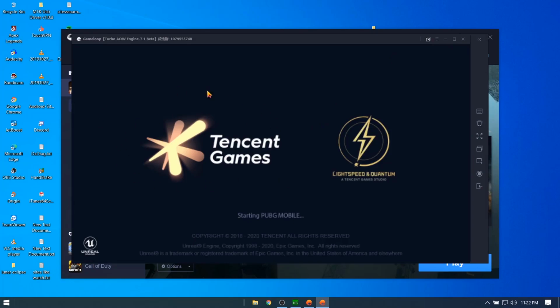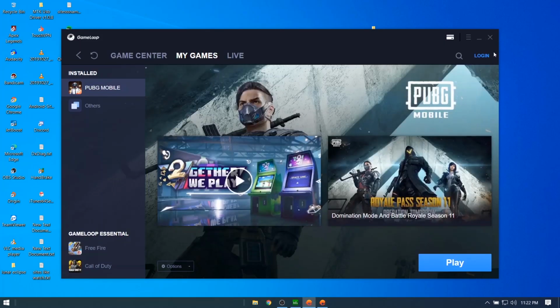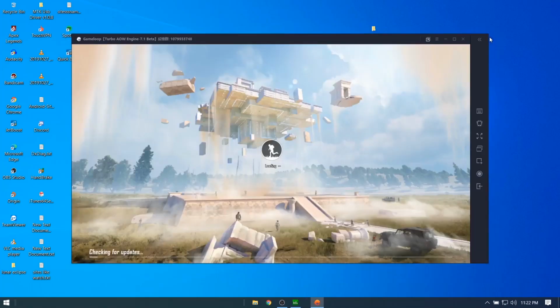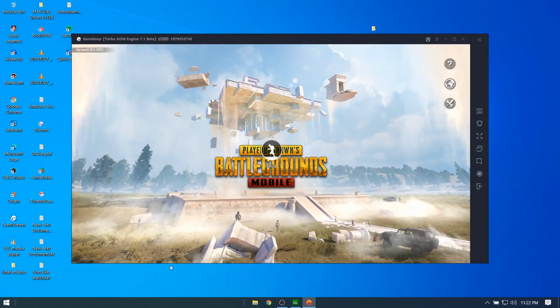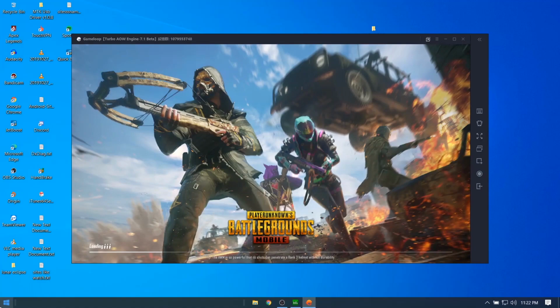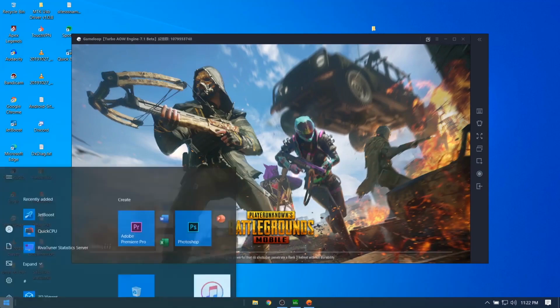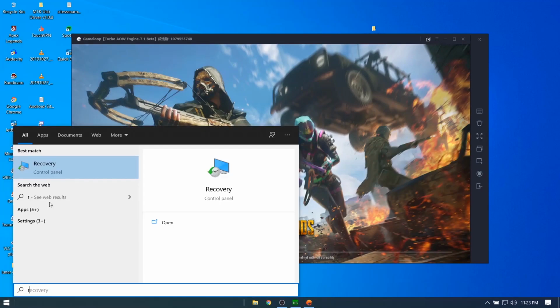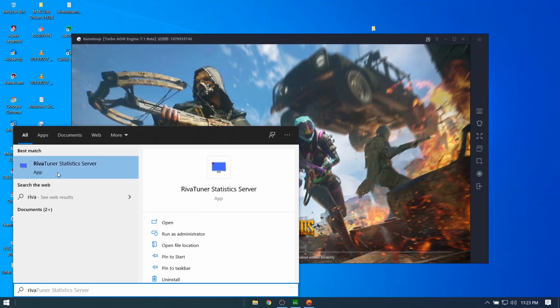Now, as you are opening this game, you need to open up RivaTuner as well. If you have a low-end PC, then I don't recommend you use RivaTuner. If you have a high-end PC with a graphics card, then it is really important that you use RivaTuner. RivaTuner will be over here. You can just search here because you have this installed. So let's open up RivaTuner.